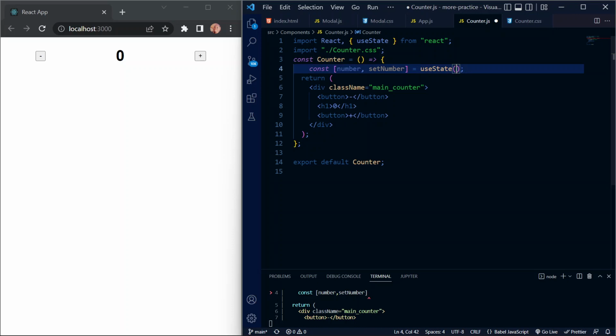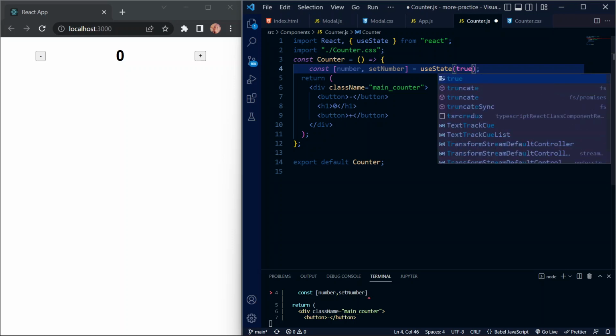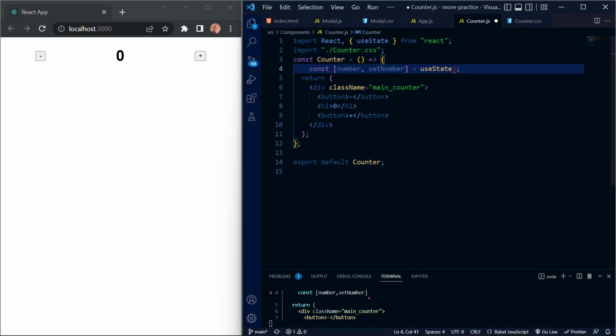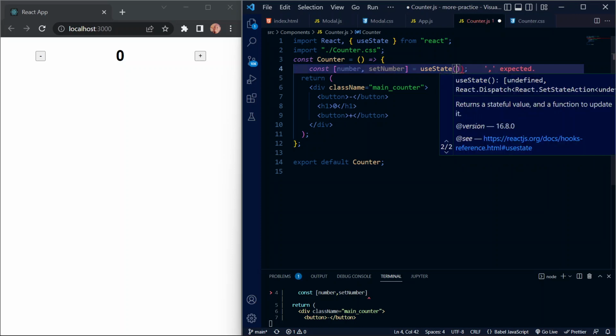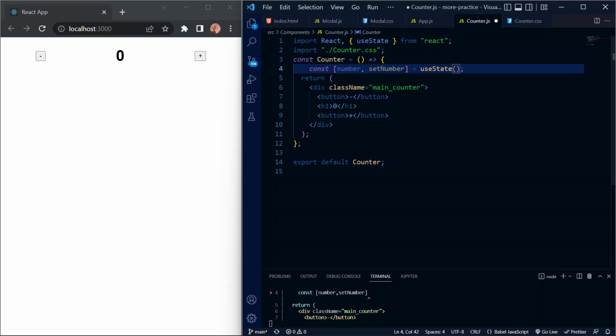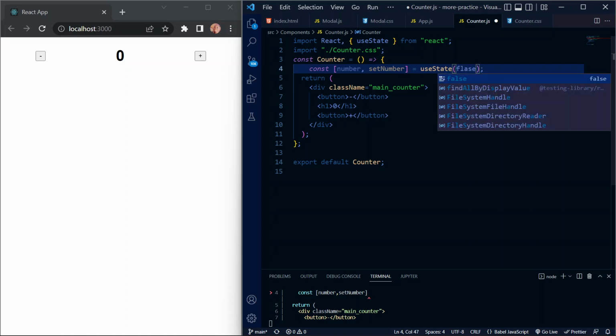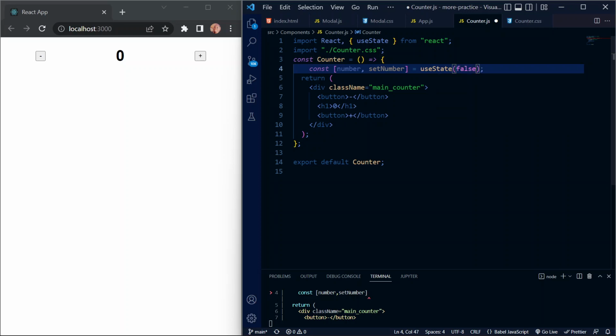And this parameter can be any data type. It can be a boolean or a number. We can put 0 here, we can put true here, we can equally put false here. It works. But what you should understand is that whatever you put inside, in this case we're going to put 0, will be what is saved inside this number variable.